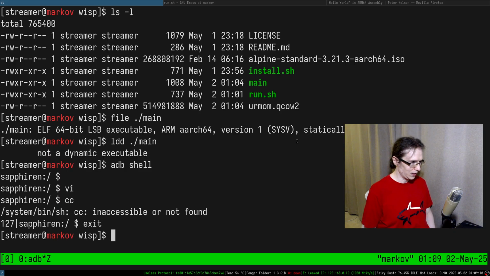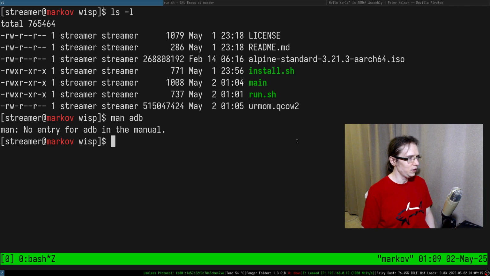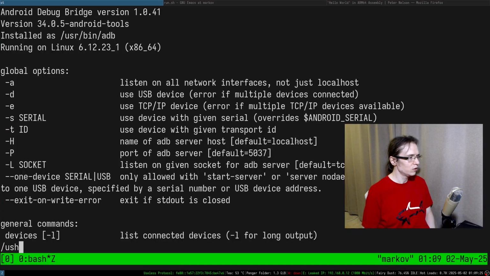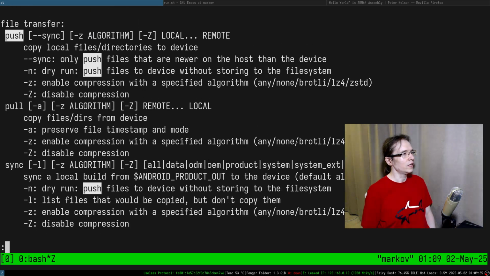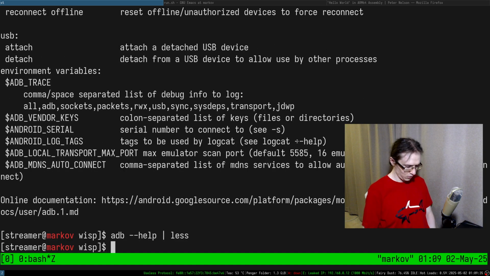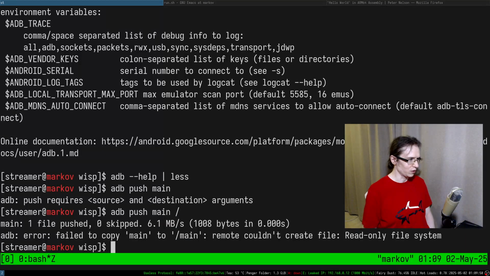So I wonder how to upload a file. So adb help, adb push. Can I do help? Because I want to read. So there's a push command. Okay. So push files that are newer on the host than the device. All right. Okay, so adb push main, and push requires source and destination arguments. Do I have to do something like this?